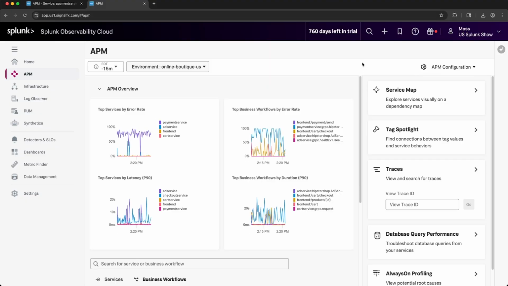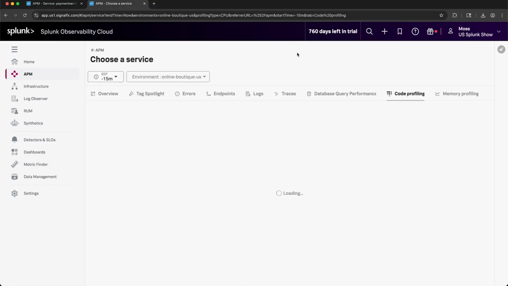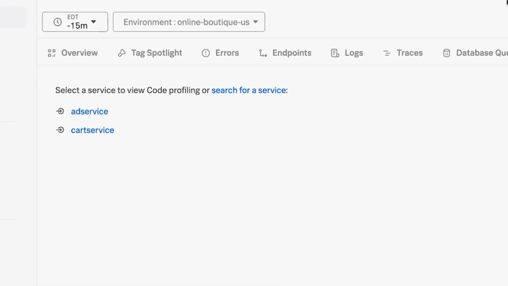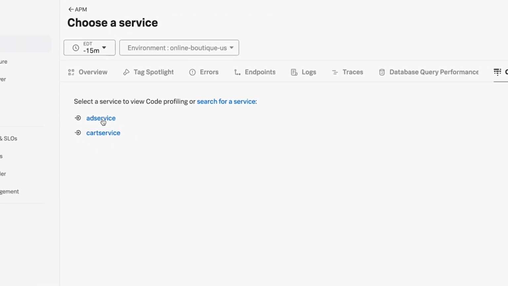I currently have the online boutique environment selected, and from the home page, I'm going to scroll down on the right-hand side, and I'm going to select this AlwaysOn Profiling card. When I select the card, I can see a list of services that currently have profiling enabled, which includes the ad service and the cart service. I'm going to select the ad service.